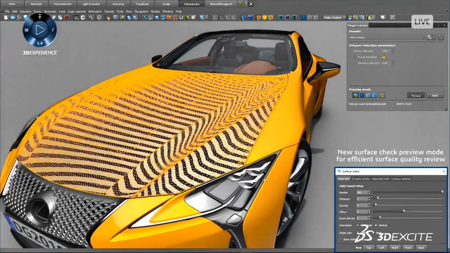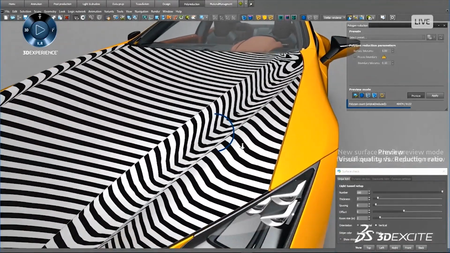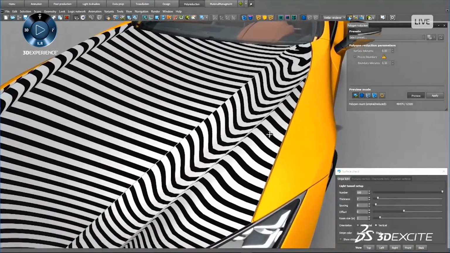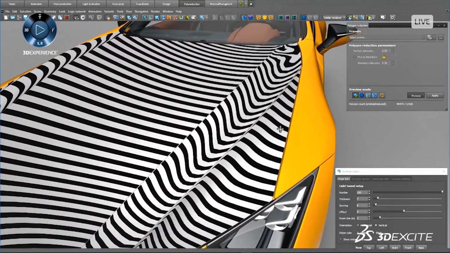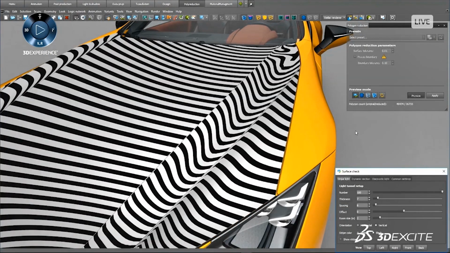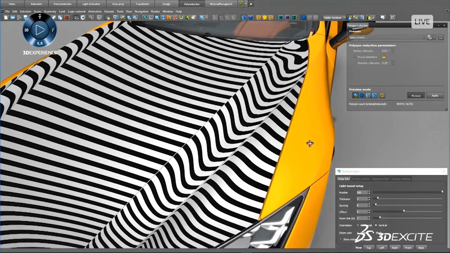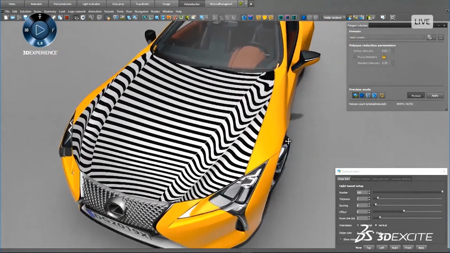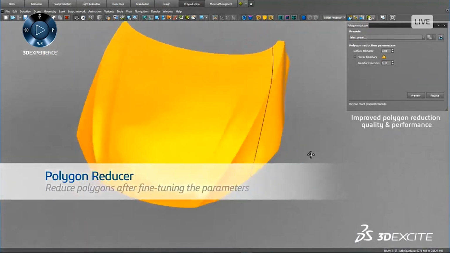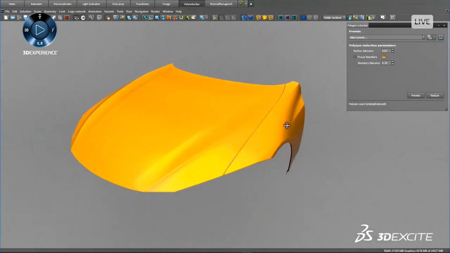In the polygon reduction, you can now see original and reduced polygon counts. And in real time, you can apply this surface check to see if the settings you made will not decrease the quality of your surface. You have the preview mode, change the settings if you're not happy. And if the new one fits your expectation in terms of quality of the surface, you just have to apply reduce. And then it will be automatically made and saved inside your scene. It's really easy.